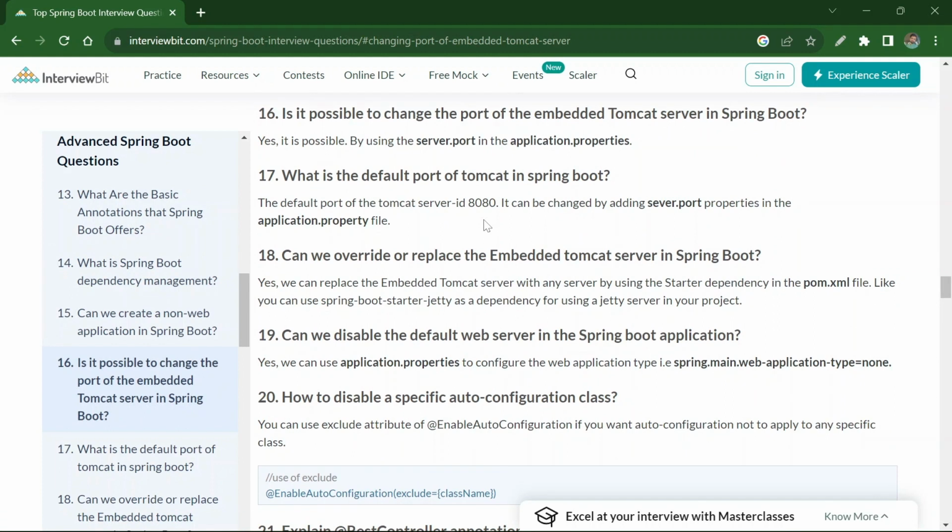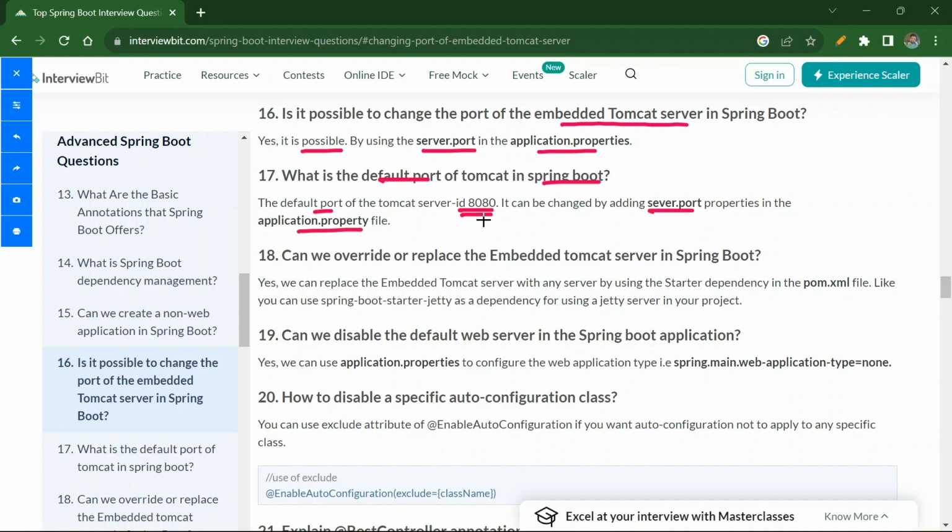Is it possible to change the port of the embedded Tomcat server in Spring Boot? Yes, it is possible. It can be done by updating the server.port in the application properties file. Now what is the default port of Tomcat in Spring Boot? So the default port of the Tomcat server is 8080. It can be changed by adding the server.port property in the application.properties file. So these questions are almost the same, just the default port is also mentioned in this answer.